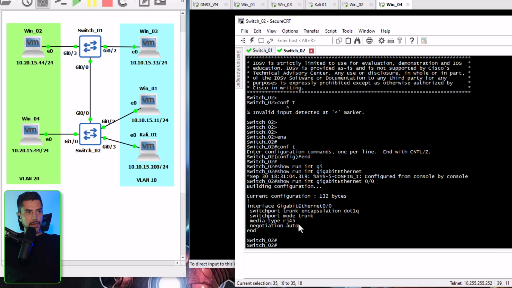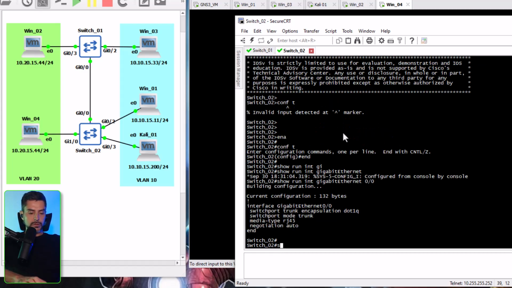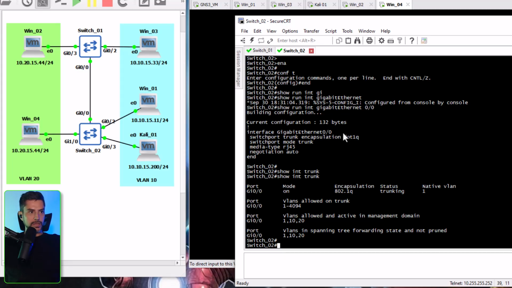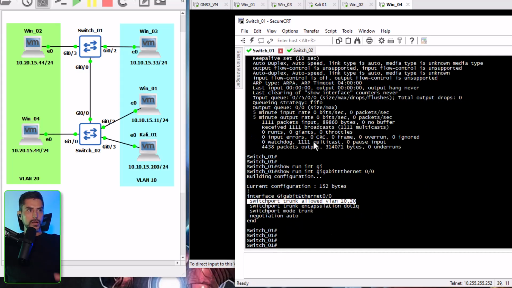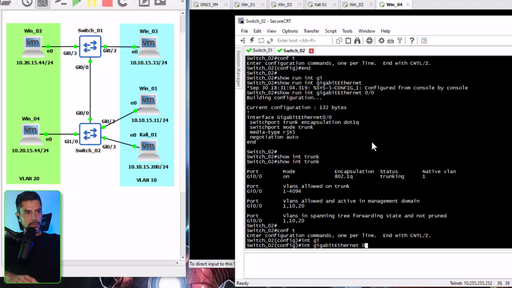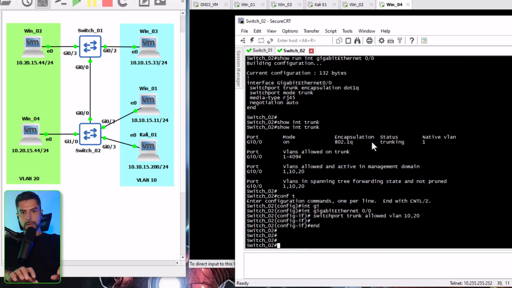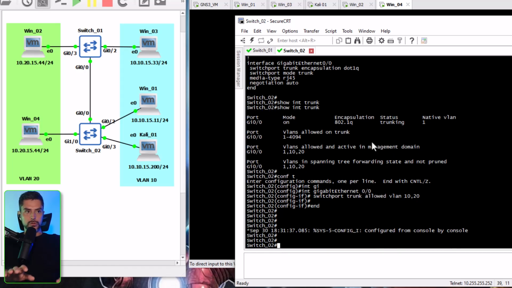Let's add the pruning, or let's limit the VLANs to allow only VLAN 10 and 20. If you see here, everything is allowed. If we create a new VLAN, it will be allowed in the trunk. But let's limit it to 10 and 20 in this example. Interface gigabit 0/0. It's a good practice just to allow what you need in the ports.